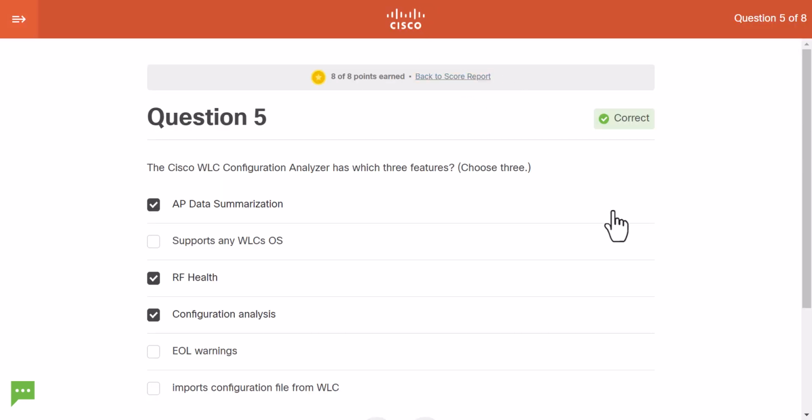Okay, so I had two mistakes. One was in question 5. The Cisco WLC configuration analyzer has which three features? I have checked initially this option, import configuration file from WLC, and I think I didn't have RF health checked. So RF health is the correct option, and basically this configuration analyzer tool does the very basic foundational feature, which is configuration analysis. This is very clear, but then a couple additional features are AP data summarization and RF health.